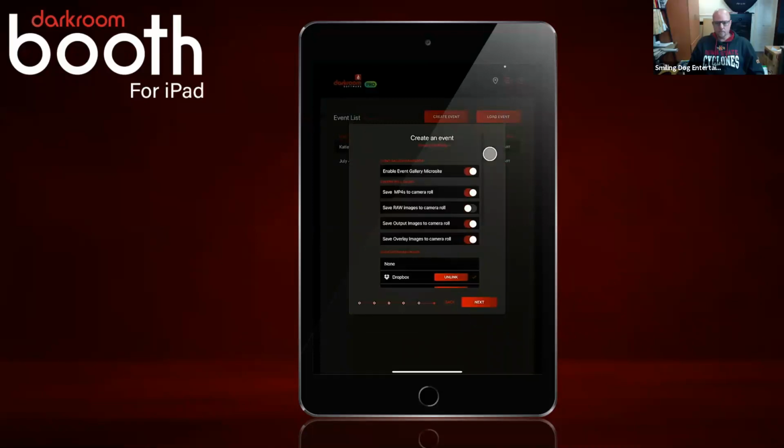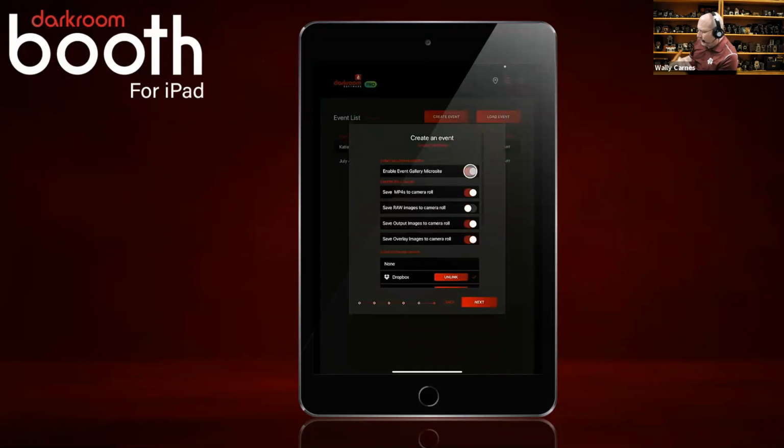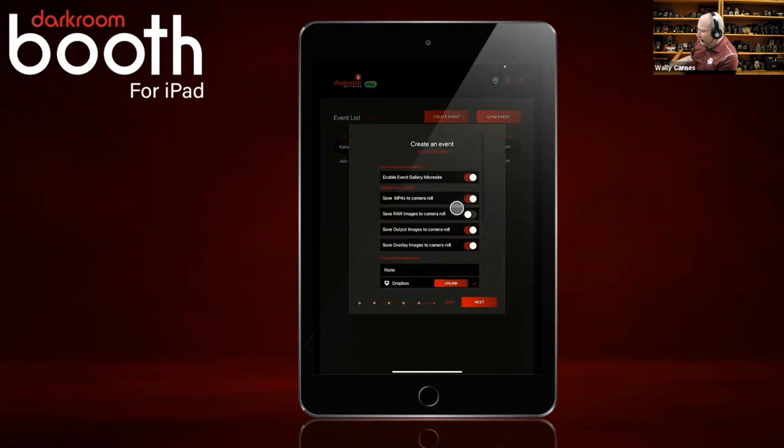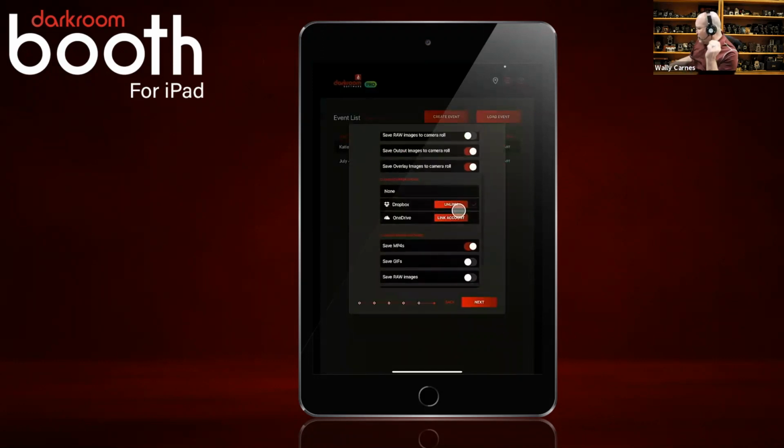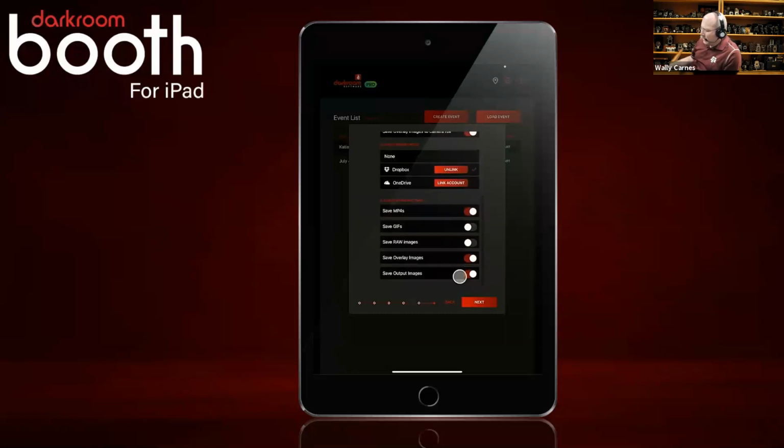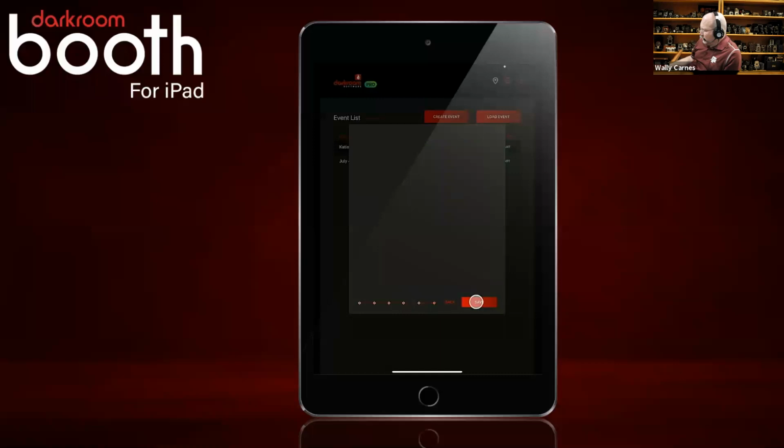So then we go to this section, and this is where you'd set up Event Gallery. You turn it on or off. You've already set up the account in the other section, and then you set what you want to save for this event. Again, you've already set those up in defaults. It starts with your default. Same thing here with your cloud storage, so Dropbox or OneDrive, and then what you plan to save to the cloud. Let's go to next.